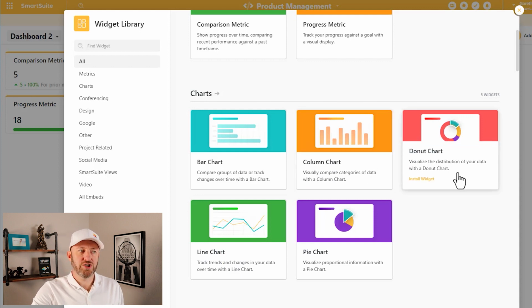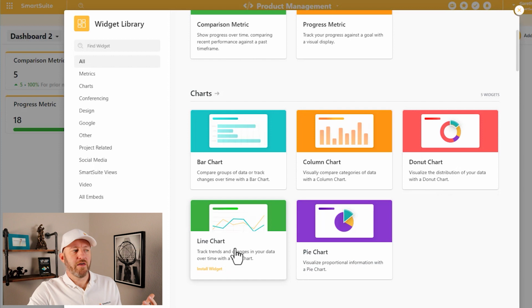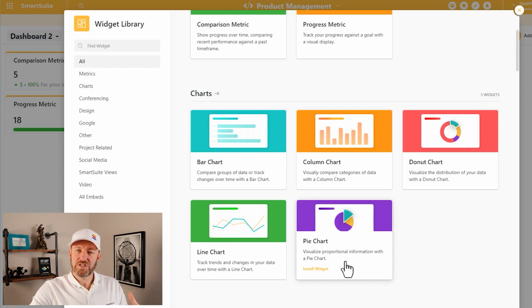Now we move on to the donut chart. We can visualize the distribution of our data with a donut chart, so it shows us how much of something we have compared to other things. Then we have the line chart, so we can track trends and changes in data over time. And lastly, a pie chart, similar to the donut chart, where we can visualize proportional information.